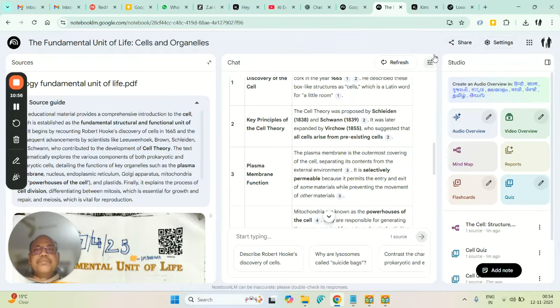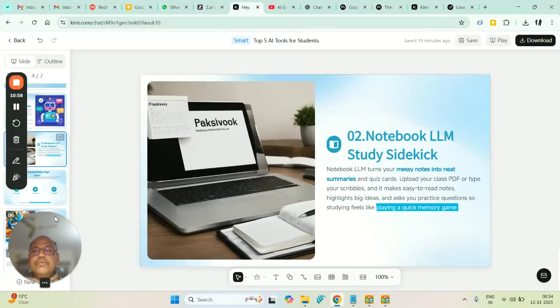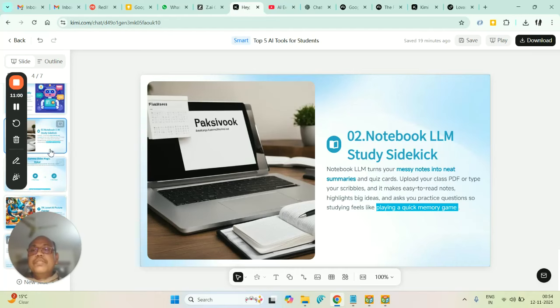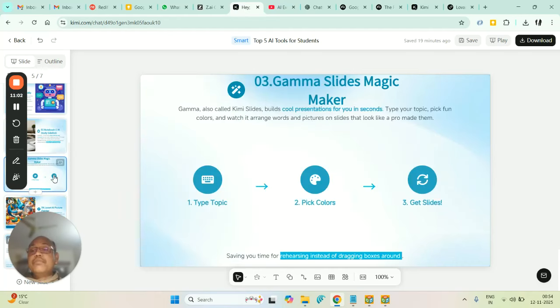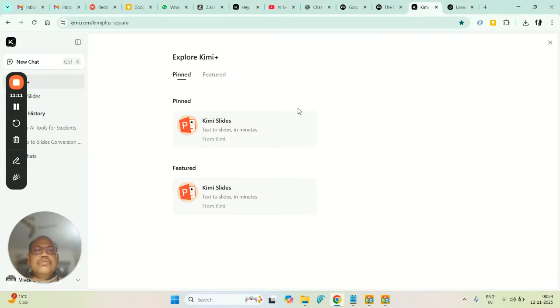Okay, now let's move on. Now what do you have to do? For example, you have to make a presentation for your class on a certain topic. What do you do? One good tool is Gamma. And recently I have also explored this tool, kimi.com. I will give the link in the description. This is also a very easy to use tool.